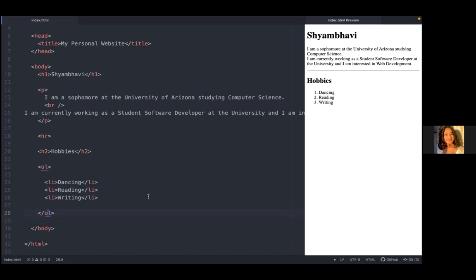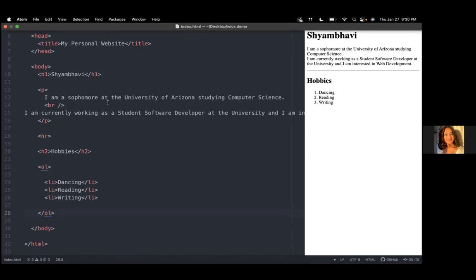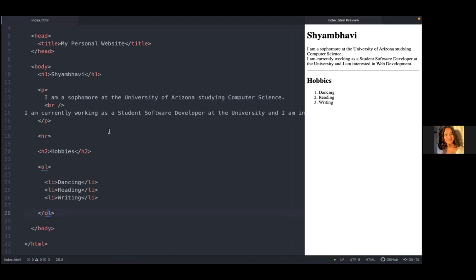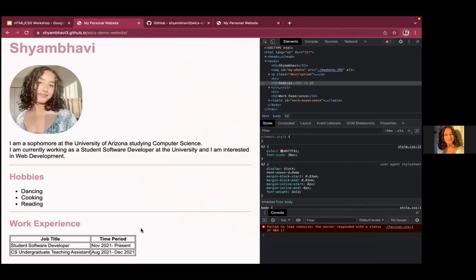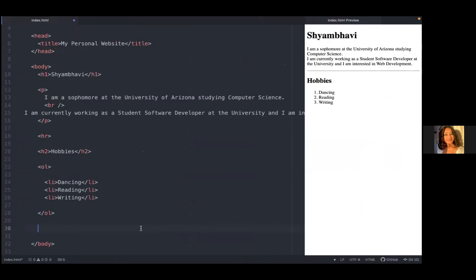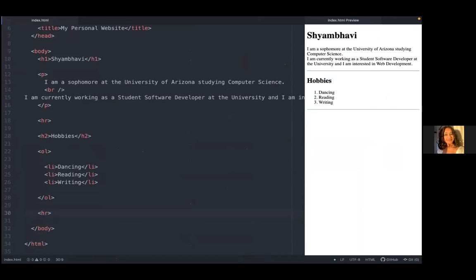Are there any questions? Okay, I'm going to move ahead. So we again have a horizontal rule. We are just going to add another HR tag, and that adds another horizontal rule.